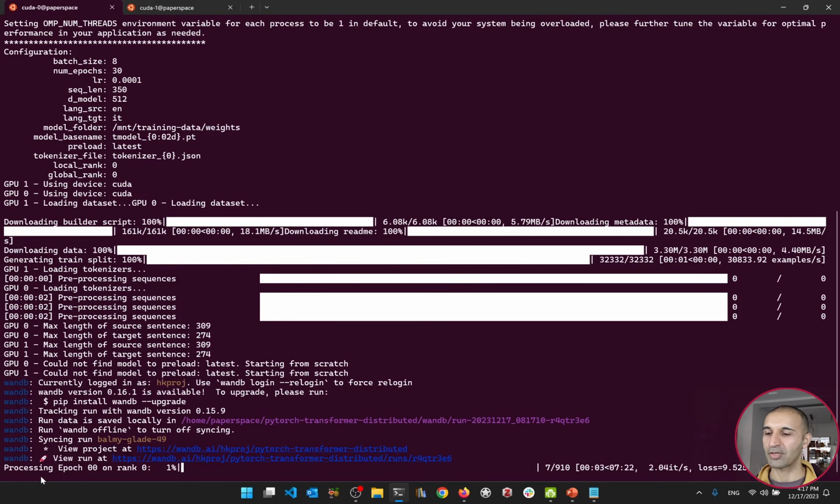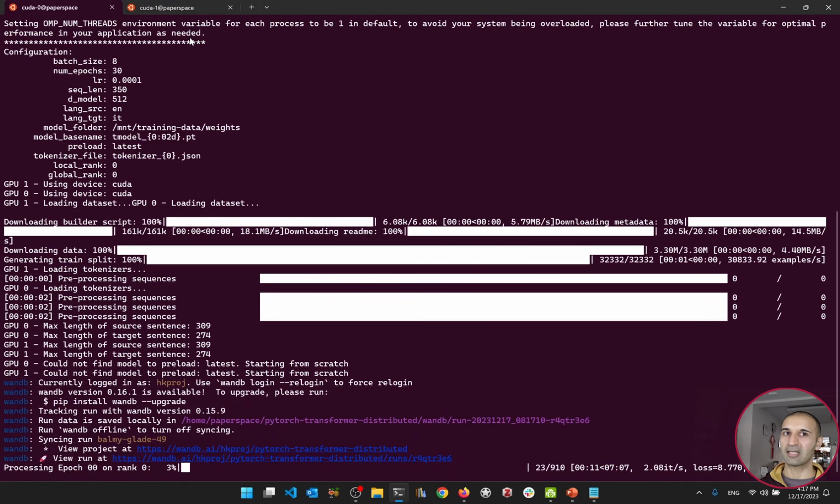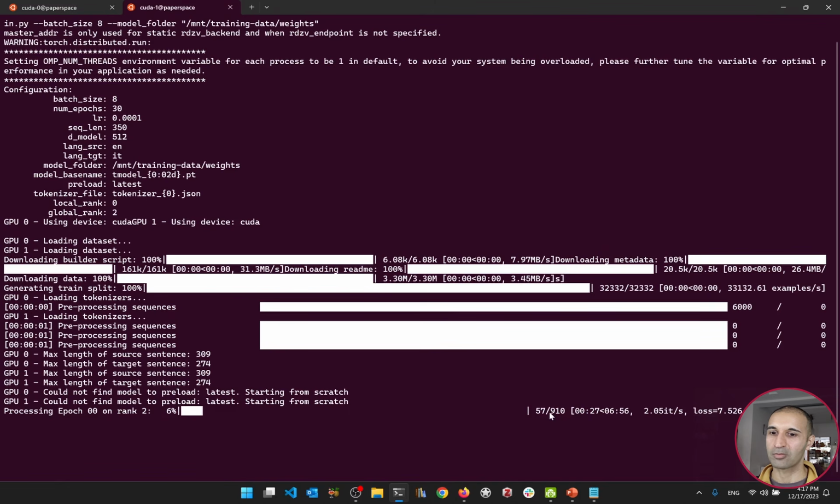As you can see now, the training is running in parallel. The first thing you will notice is that Weights and Biases is only initialized on one node, because we cannot send the metrics from multiple nodes as they would interfere with each other. So we send the metrics only from one node, the node with rank number 0. We will see later how we check this information. As you can see, they are both training on a subset of the data. This one is training on 910 batches, and this one also 910 batches.